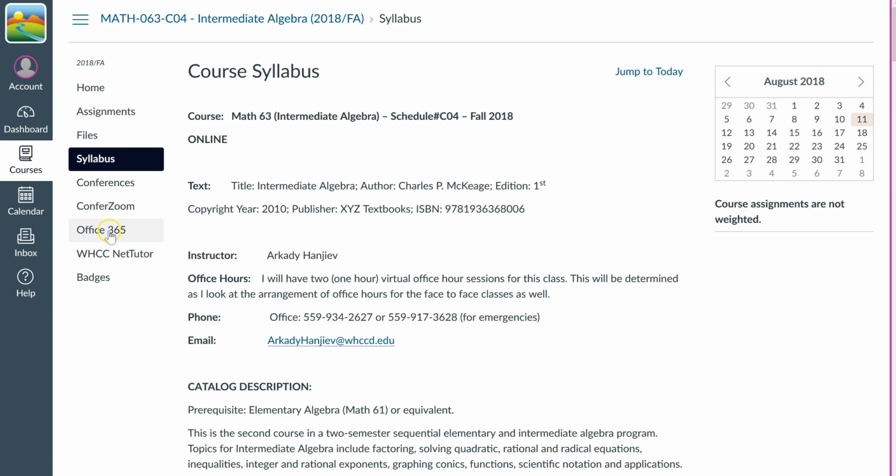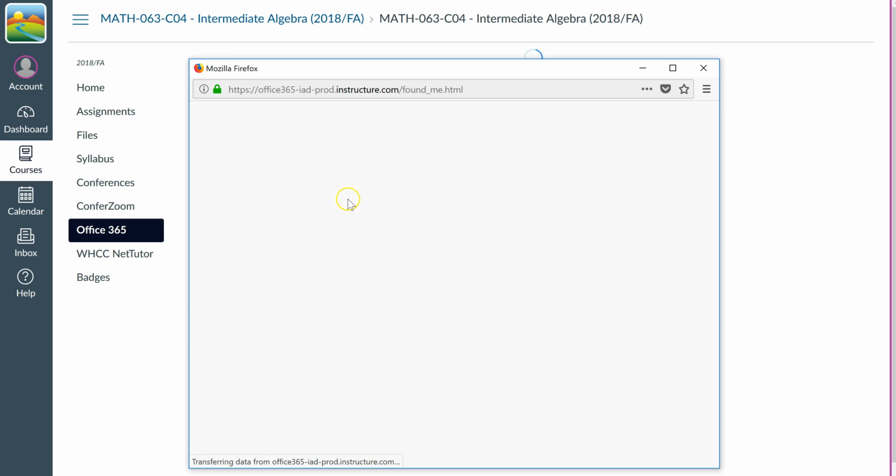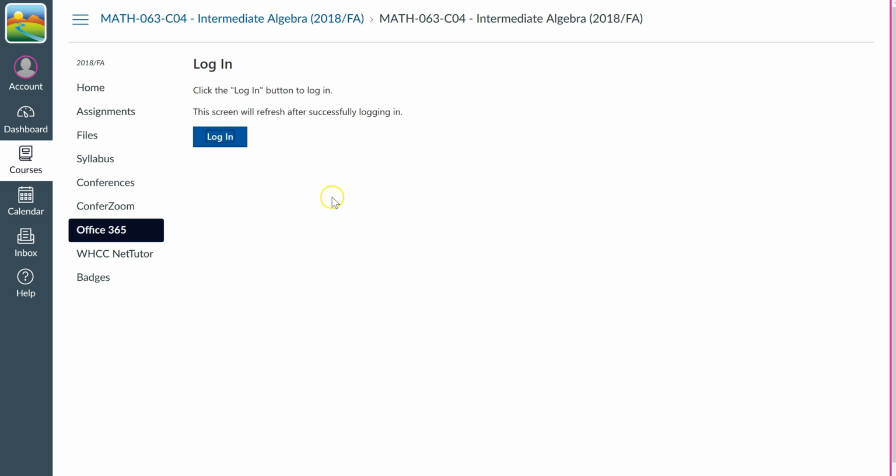Office 365, yes, you do have tools in Office 365. I can't use them because I'm not technically a student. I don't have a student account, but I think you have a login that you can log into and try. Let me see what happens here. Authentication went wrong. Okay, but I think you guys have access to a web version of Word, Excel, and other stuff there.